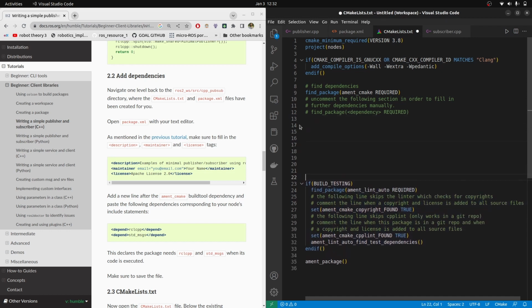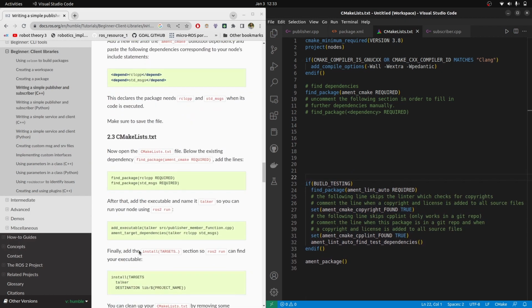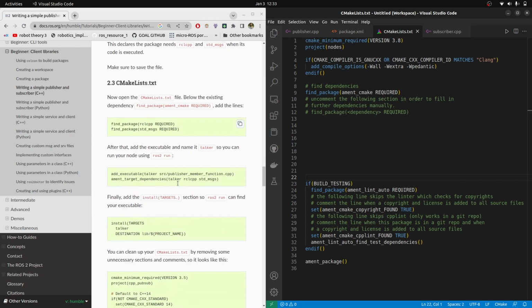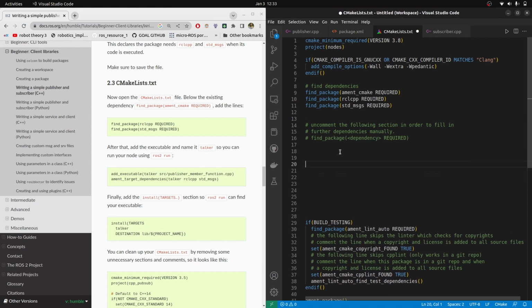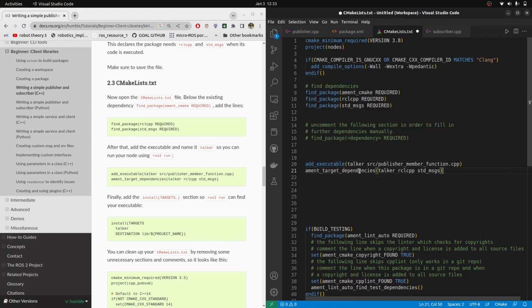So I'm going to create some space here and fill it with the help of this wiki. It says that you first write in the packages that you are using. It's not just these packages. Later on we'll see that there are other things we can add as well when we are including them in our C++ node.